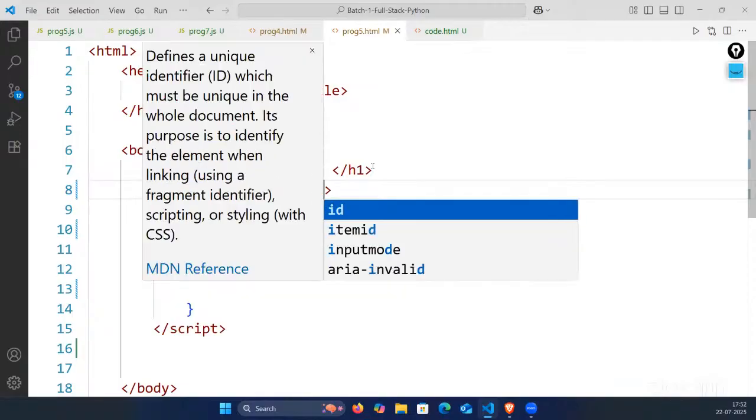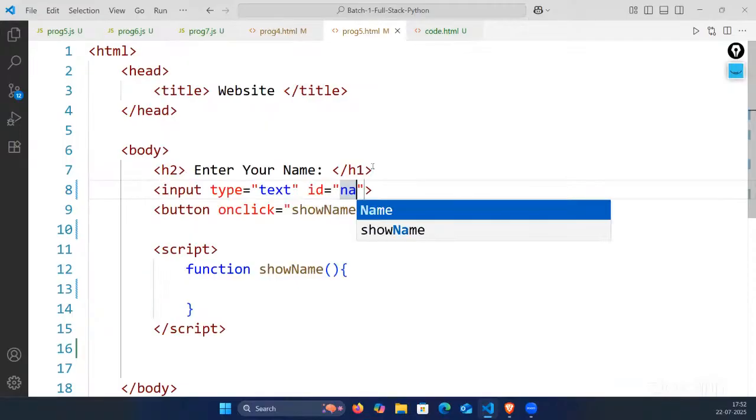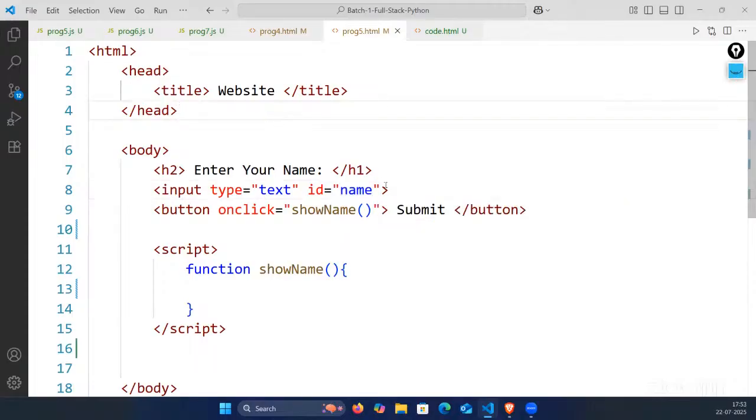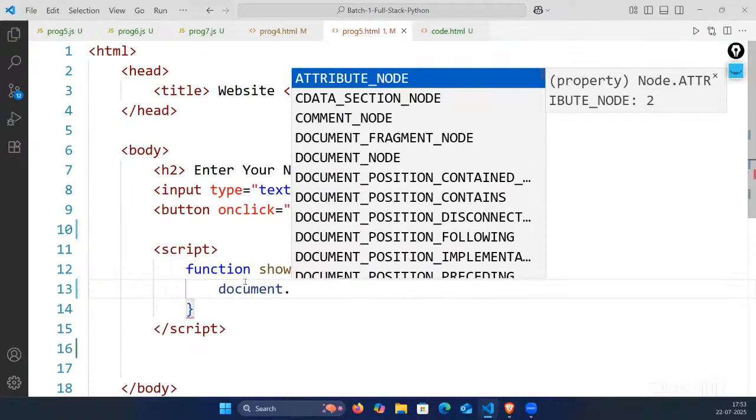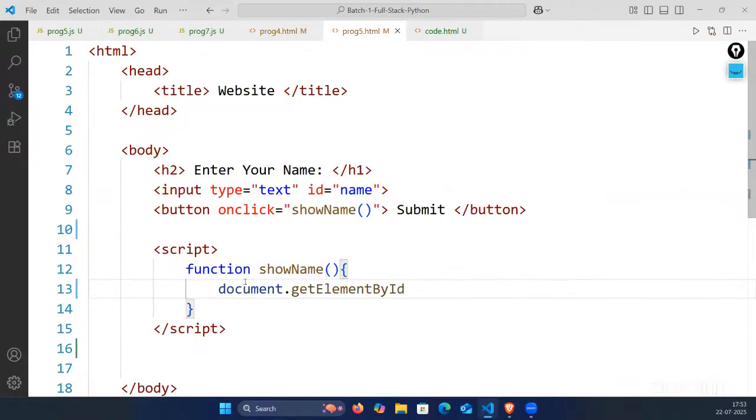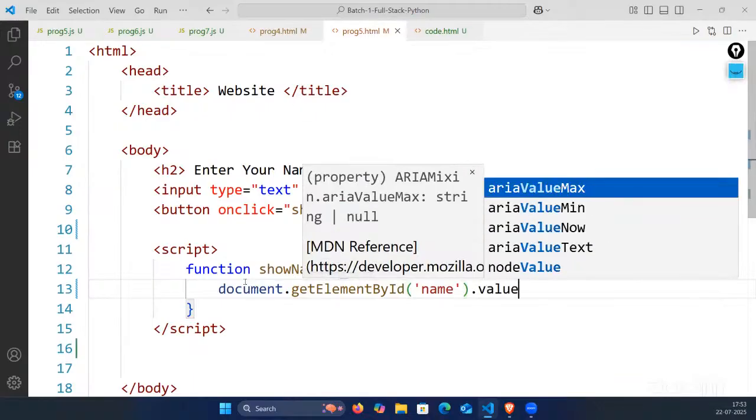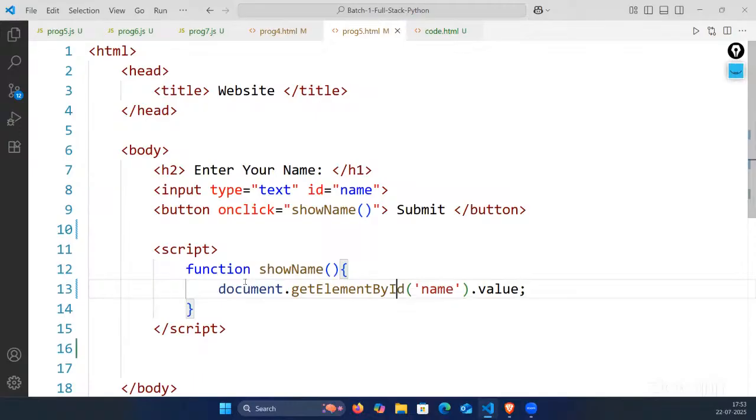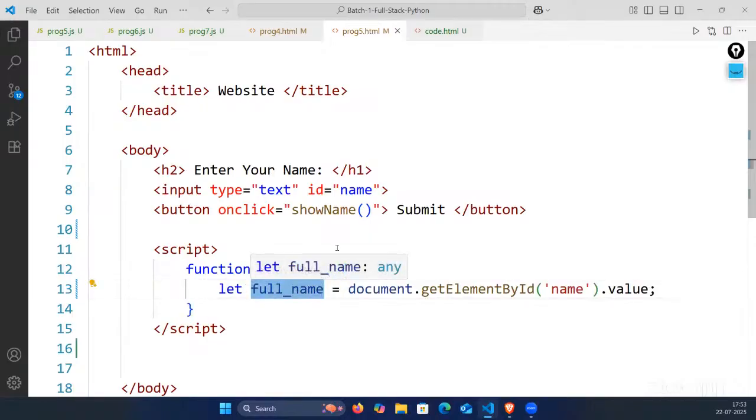So I'll say ID equal to, and let's give the name as ID. Now I can extract it. From my document, get element by ID, and let's provide the name. From there, I just want to extract only the value. Whatever value it extracts, let me store it in one variable, let full name.